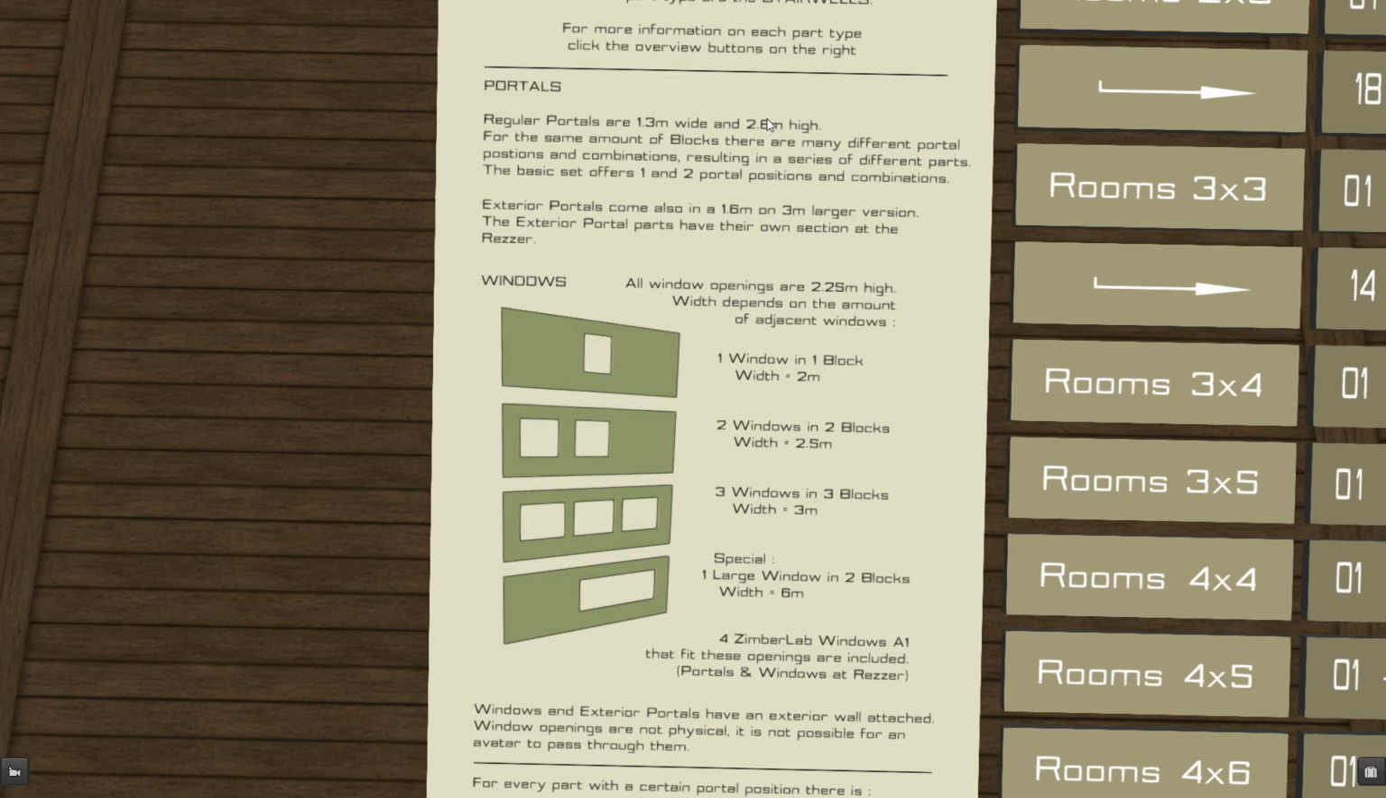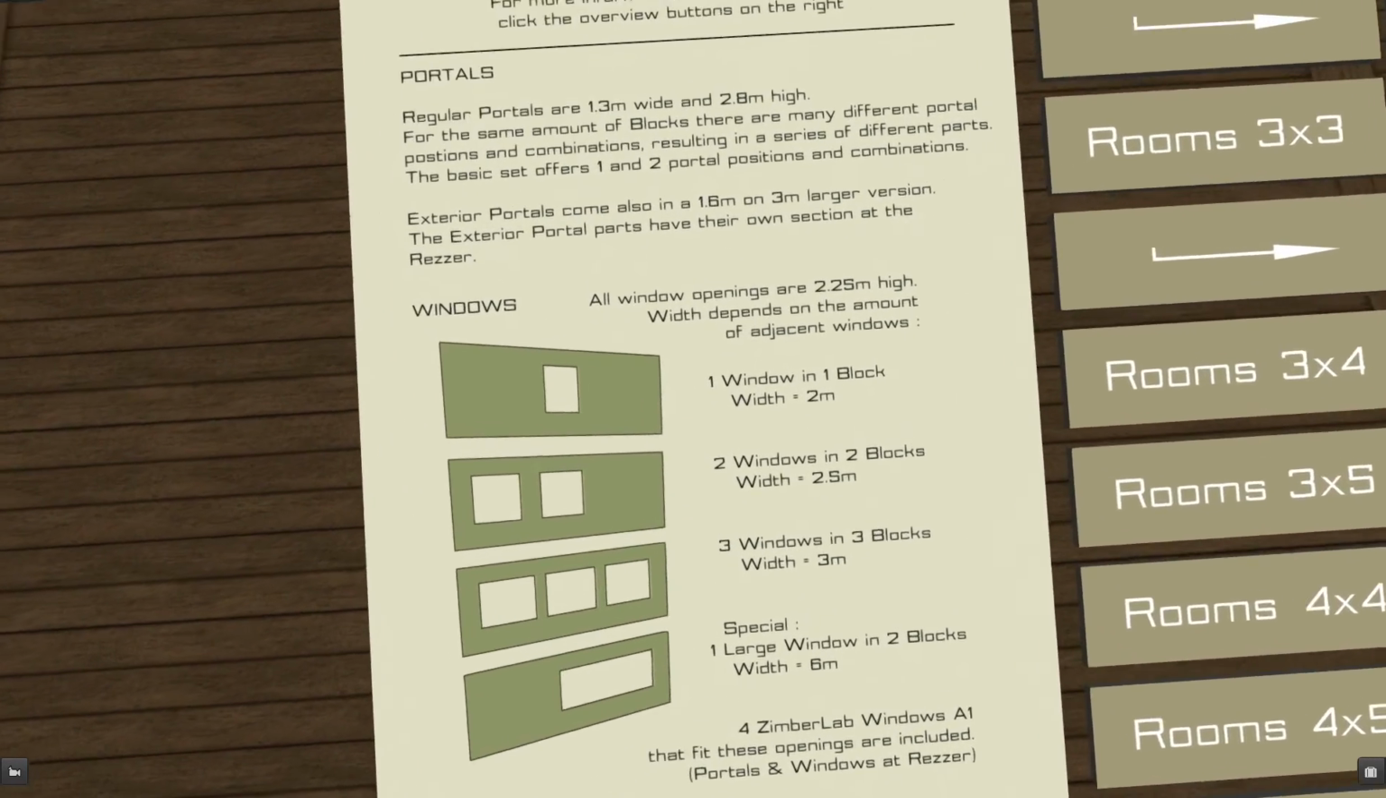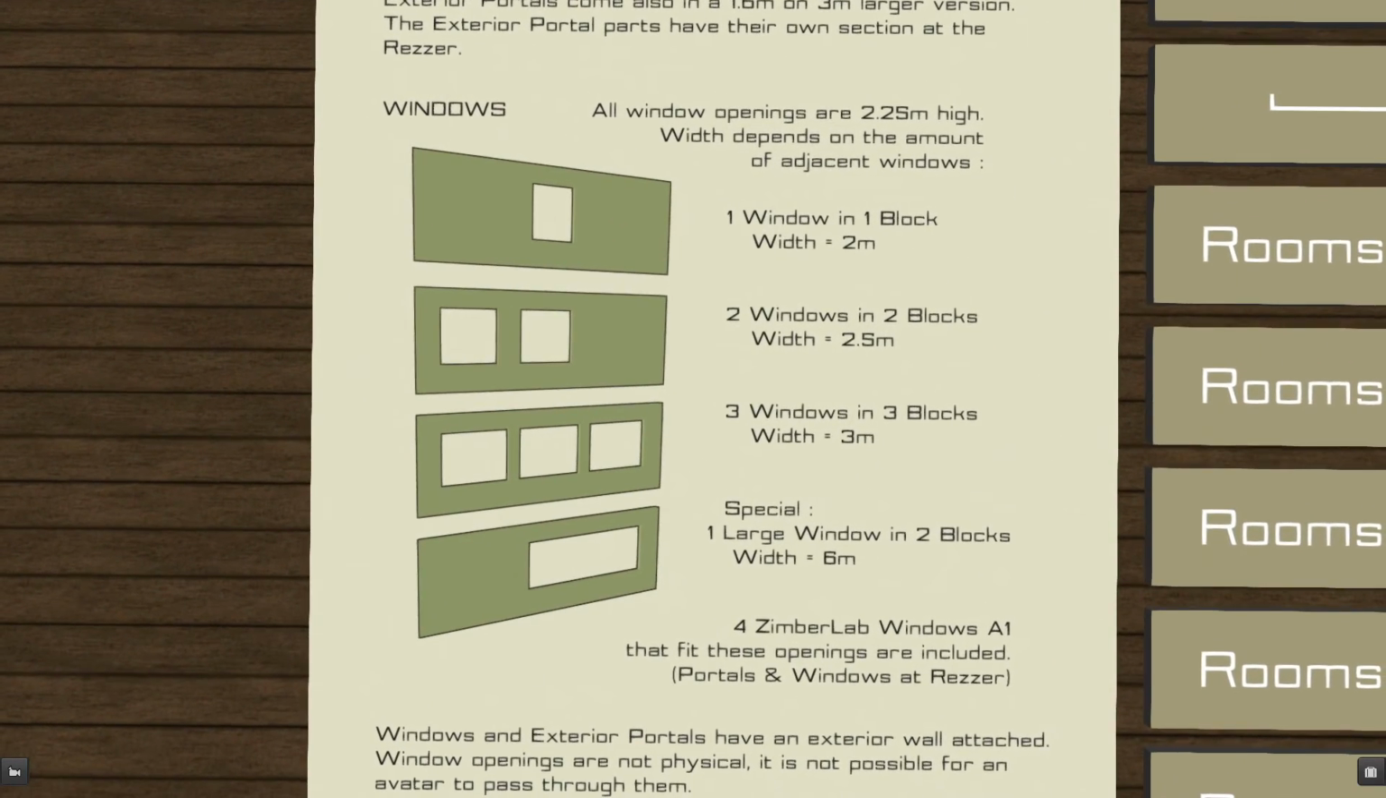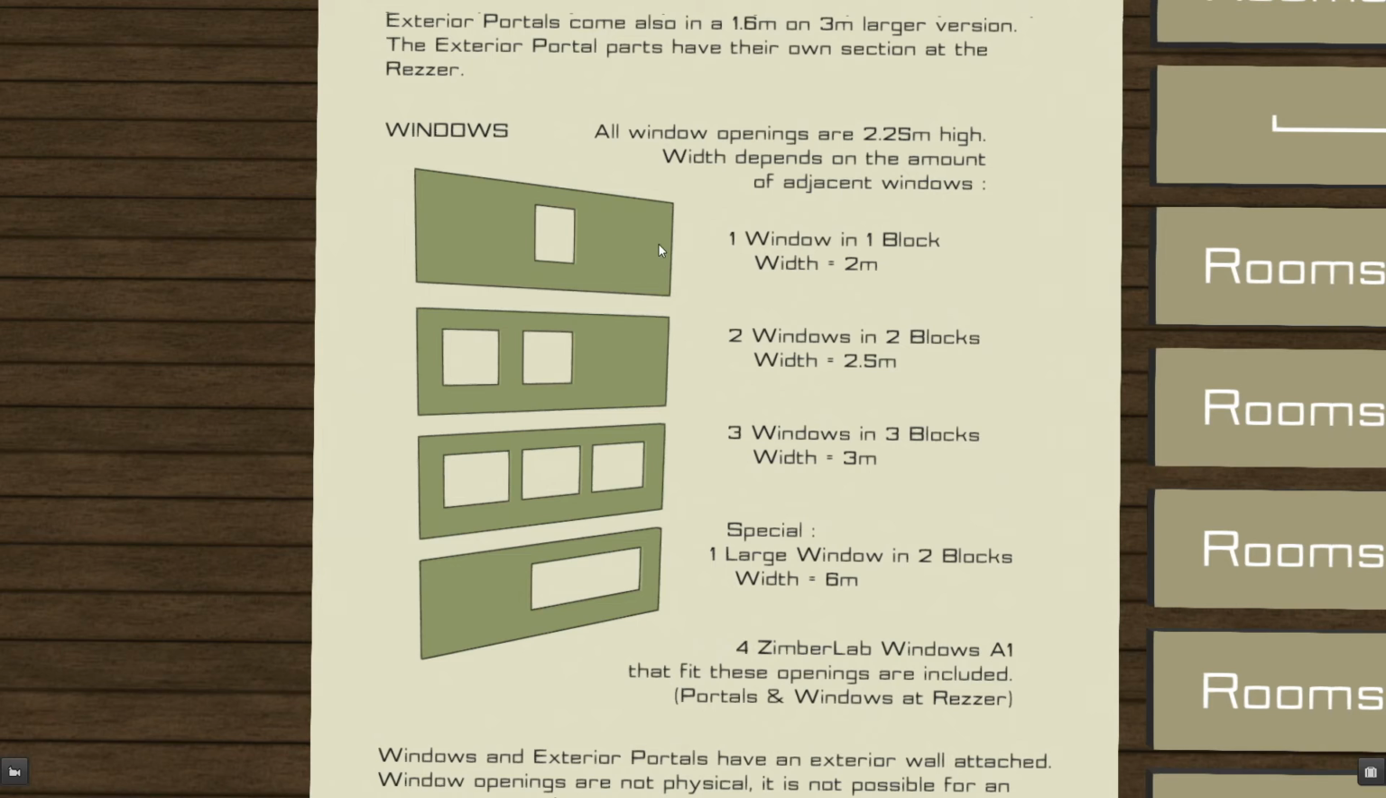For windows, they're all 2.25 meters high, but their width depends on their amount. There are 4 combinations we can have. One window, 2, 3, or one large. One window goes in one block, the width will be 2 meters. 2 windows in 2 blocks, their width is 2.5 meters. 3 windows in 3 blocks, they are 3 meters wide each. And the one large window that covers 2 blocks is 6 meters wide.